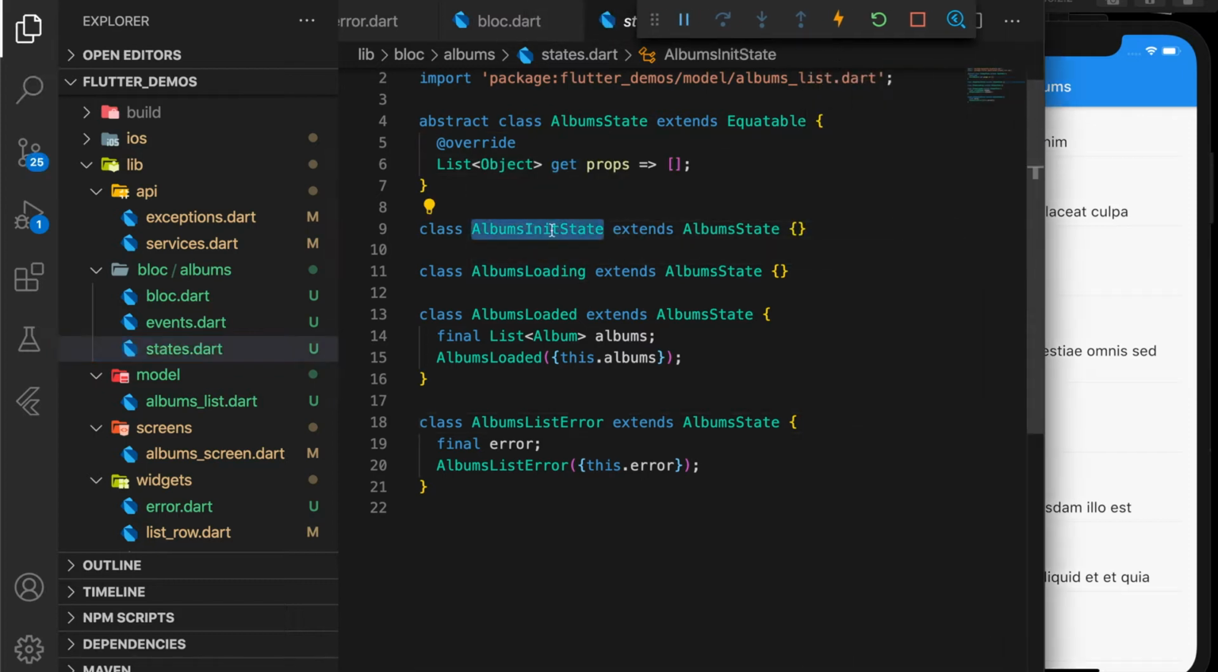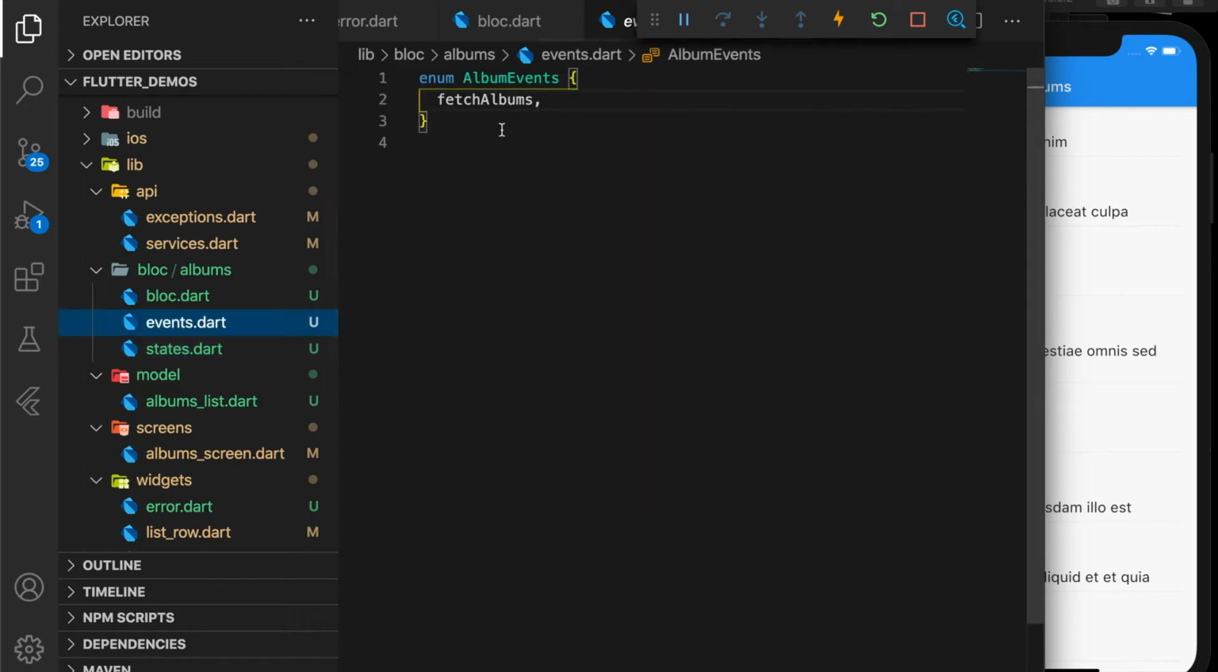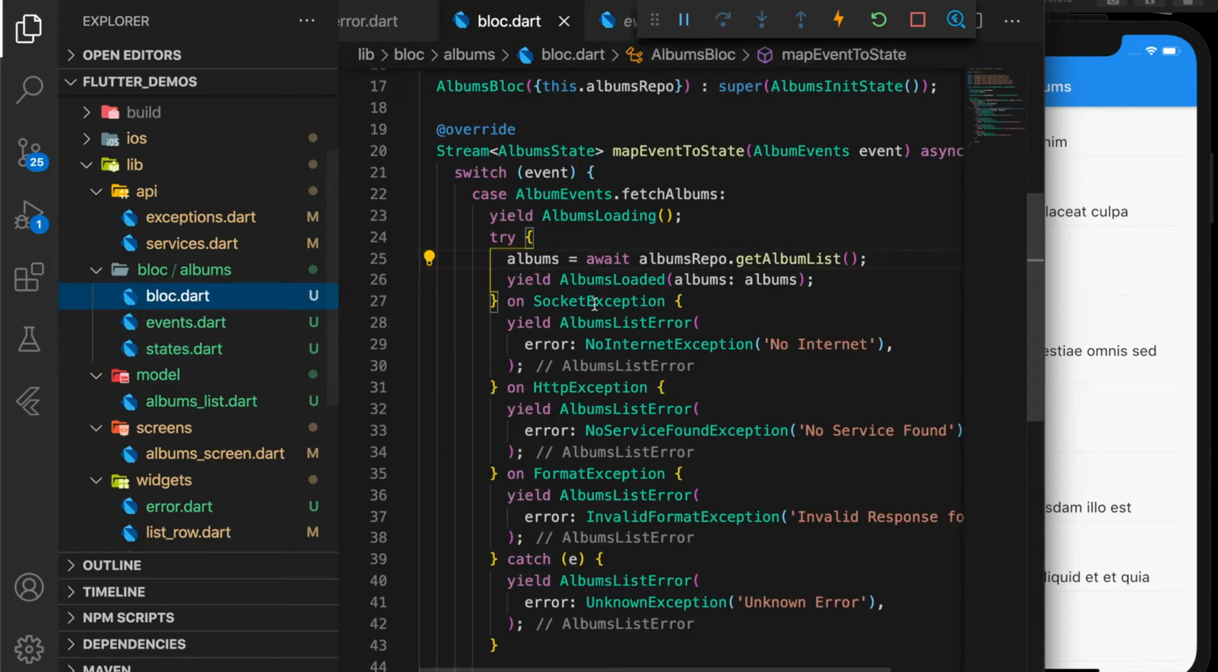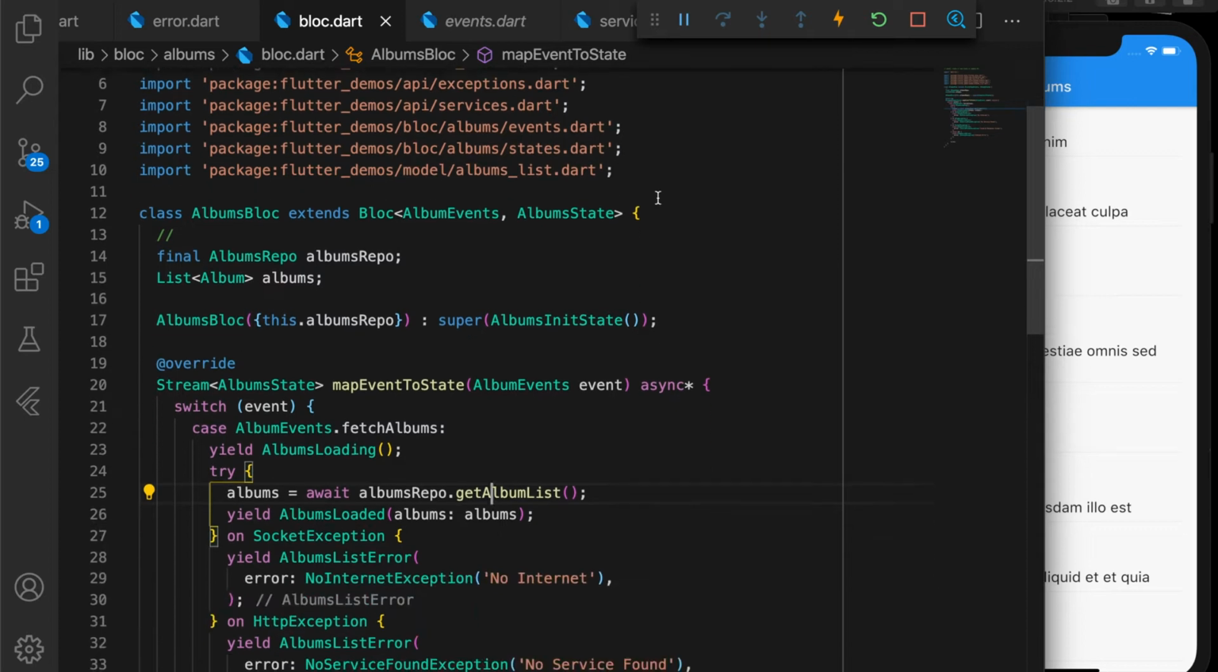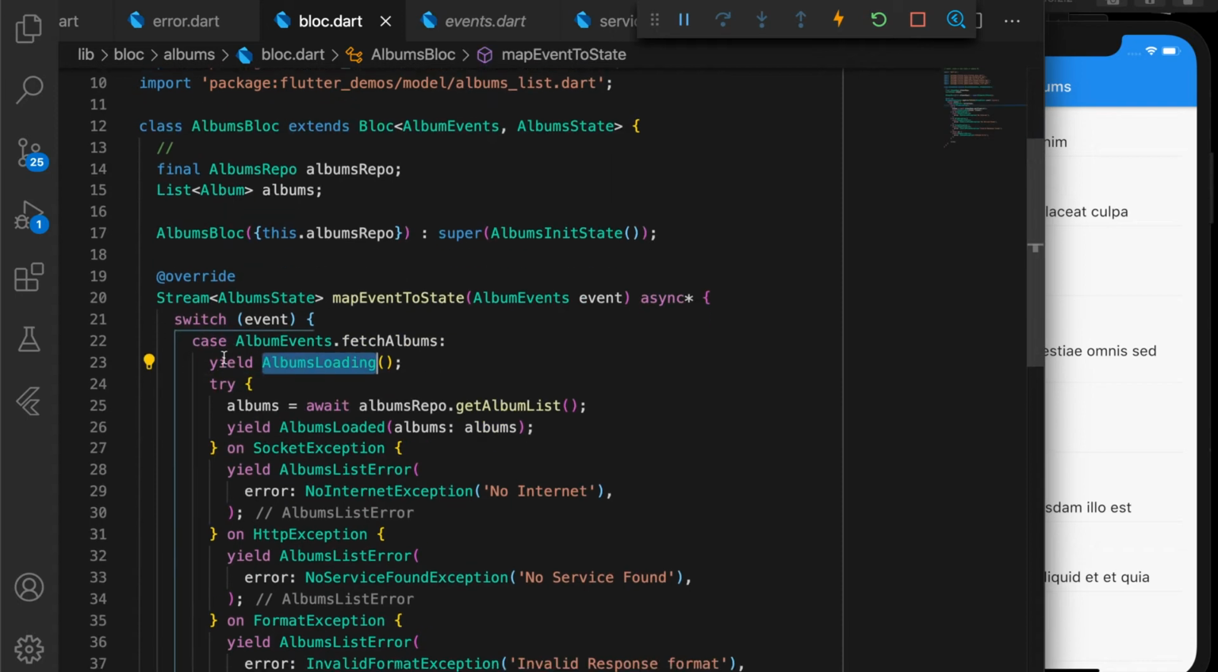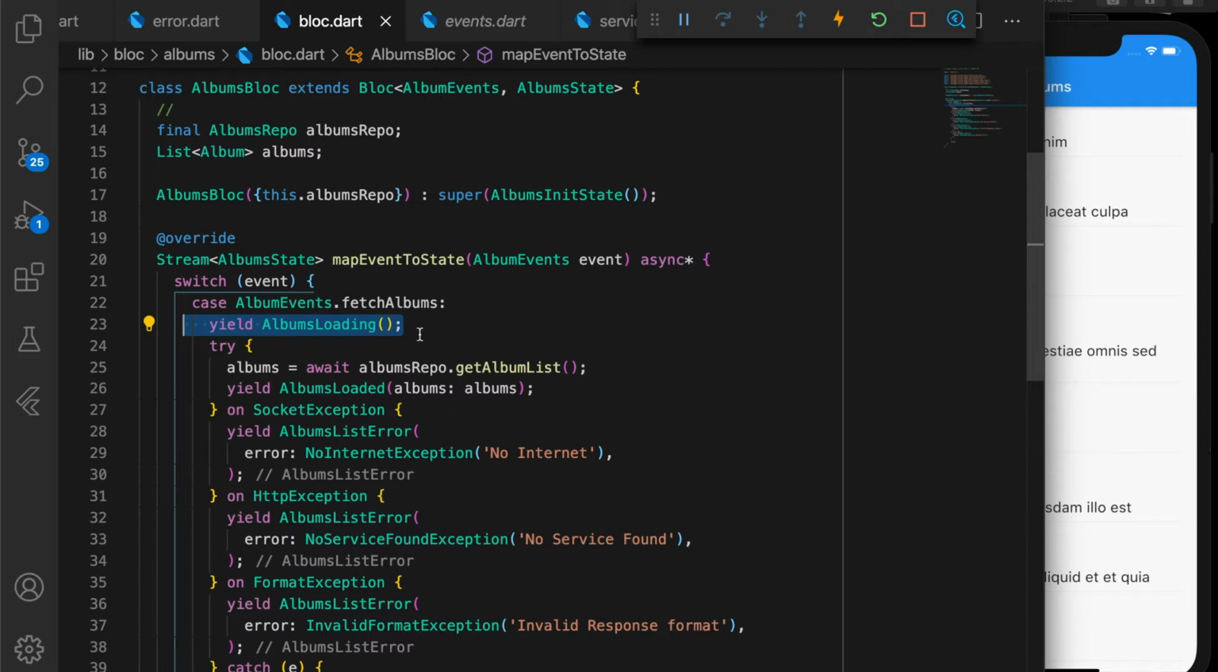So that's the whole thing. So you can see we have different states here, and we will be triggering these states based on the events. So if you go to events, we have only one event here, and so this is a BLoC file. So when we trigger the events with the state, this is going to return a new state. So initially it will be loading, it will be returning back the loading state, and when it is loaded, it will be returning back an AlbumsLoaded state.